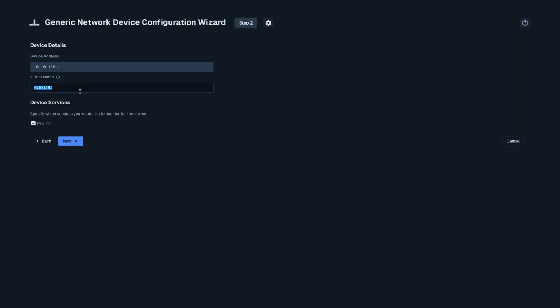This switch here does not play much of a role in our environment. In fact, it's just for testing. So for our host name, we're just going to put in a test switch. And again, since this is a very generic network device, the ping is going to just be the only service we're able to actually monitor.